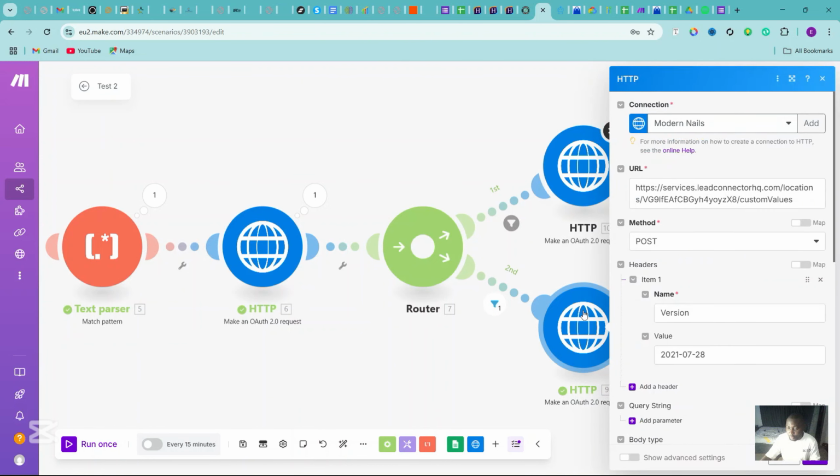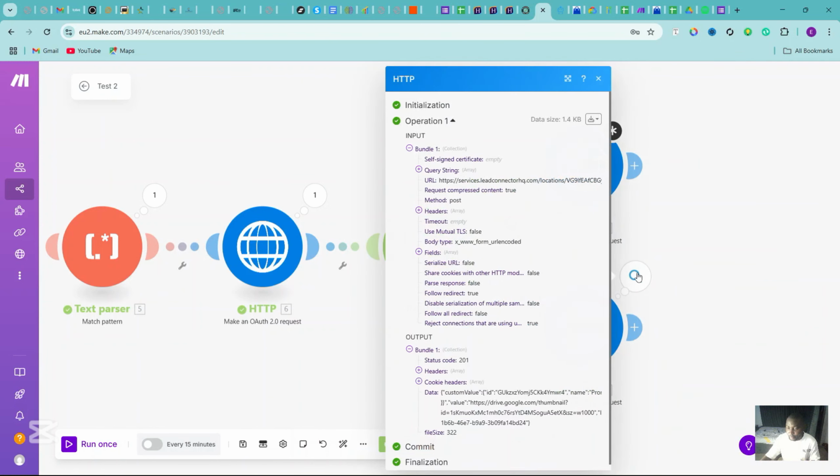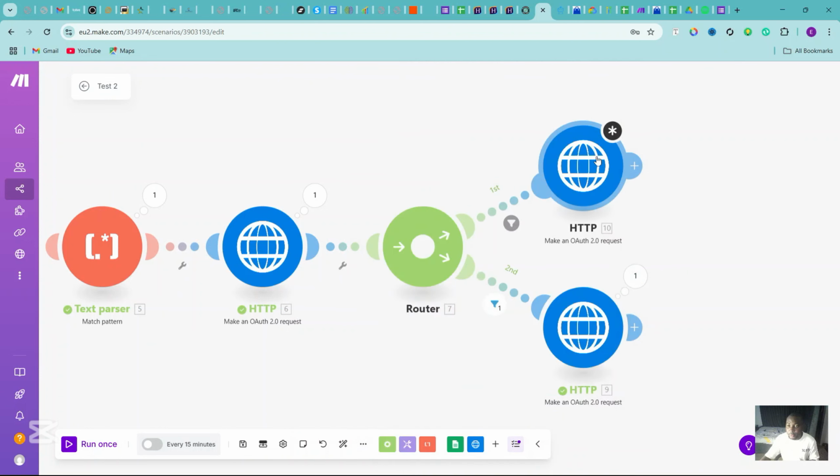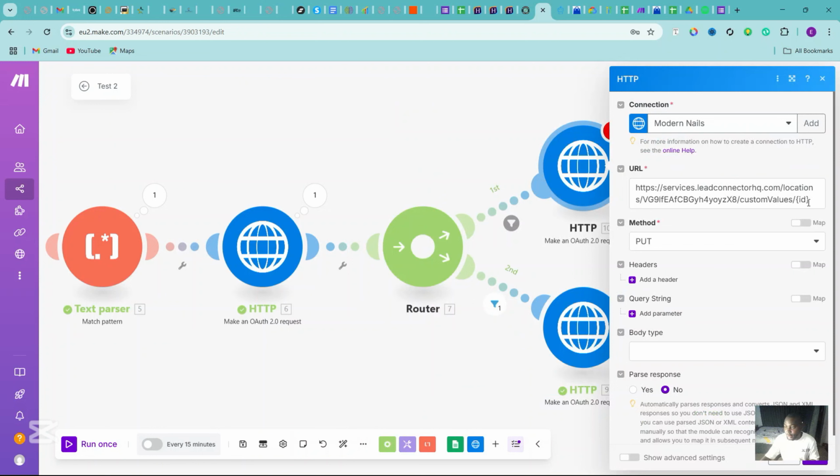Then I want to copy the custom value ID. So this is the ID of the custom value. If it exists, I want to update it on the field.